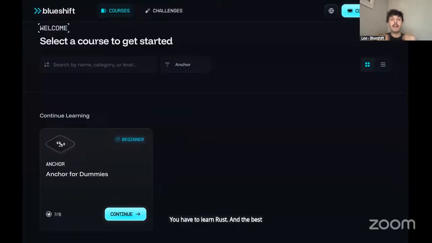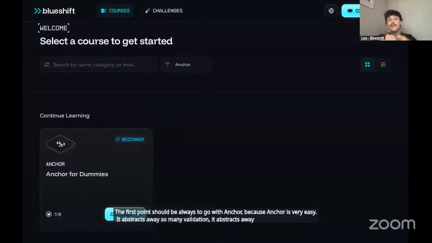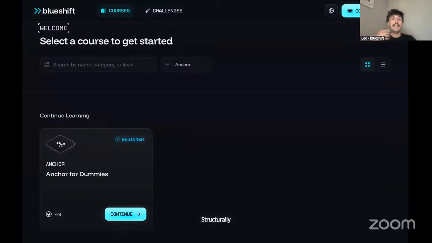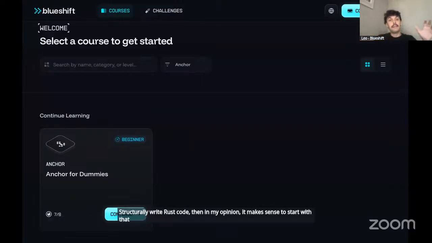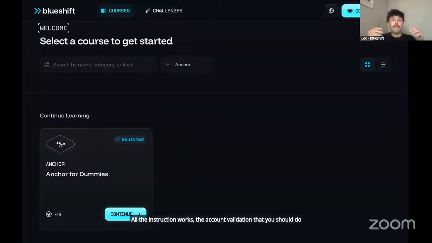And the best way, in my opinion, to start learning Rust, among developers we call it Solana Rust, because it's not exactly native Rust but it's very similar. To actually start learning how to build Solana programs yourself, the first point should always be Anchor, because Anchor is very easy. It abstracts away so much validation. It makes it so much easier to write Rust code. Then it makes sense to progress into native Rust, because at that point you already know how account management, instructions, and account validation work. Once you are very familiar with how Solana works under the hood, you can move to more free rein like native Rust.